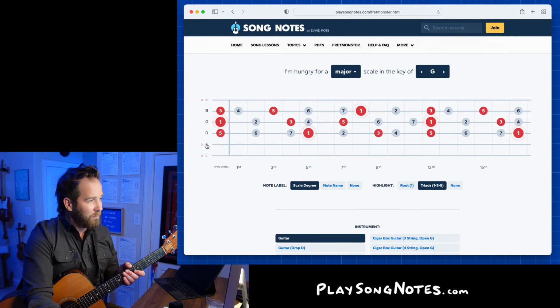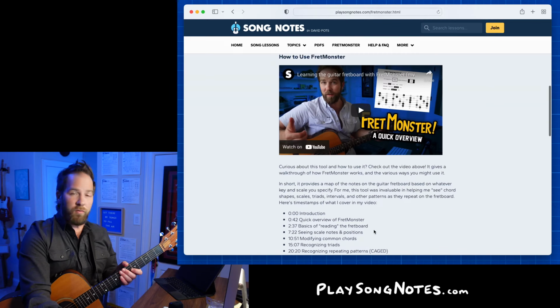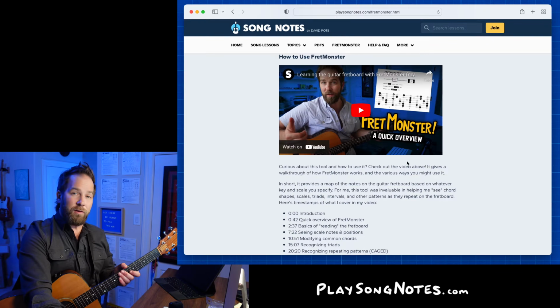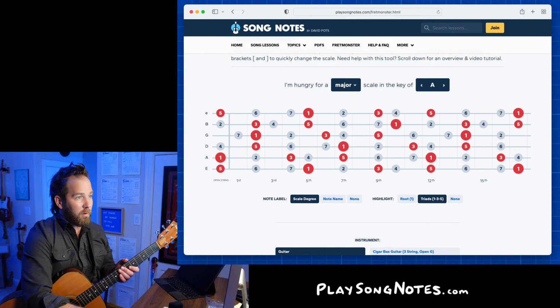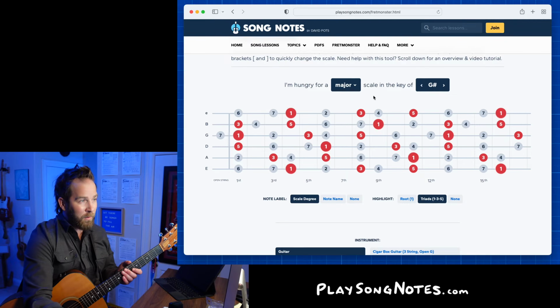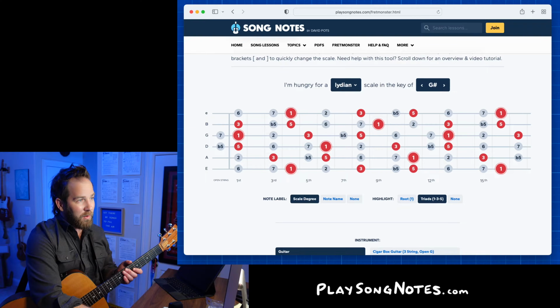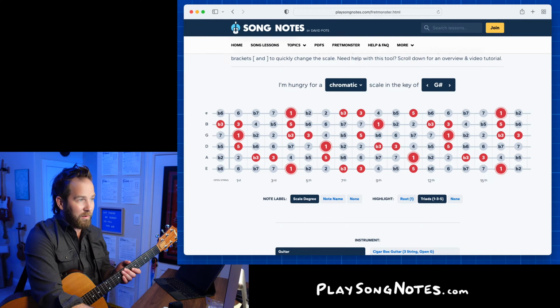But again, if this looks interesting to you, check it out and watch this video because I'm going to show you a lot of the different use cases in real time. But check this out. Again, it's mobile friendly. You can use your right and left arrows to cycle through the key you're in, right? Likewise, you can use your square brackets to cycle through the different scales. It's just a nice way to quickly get to something.